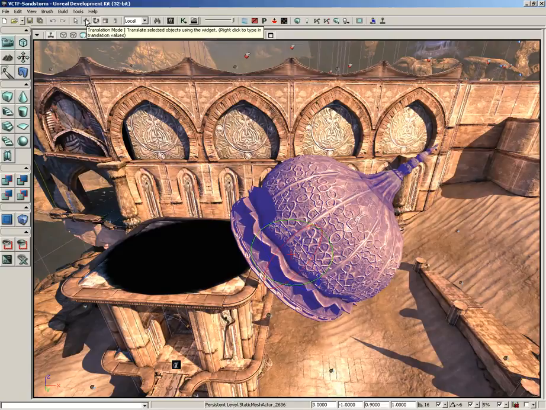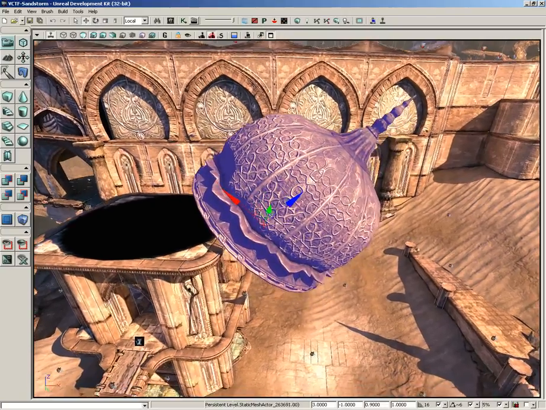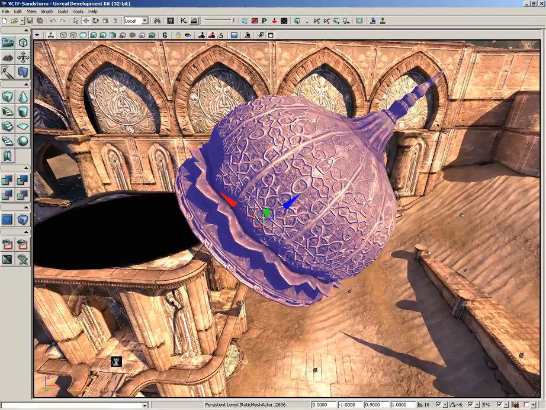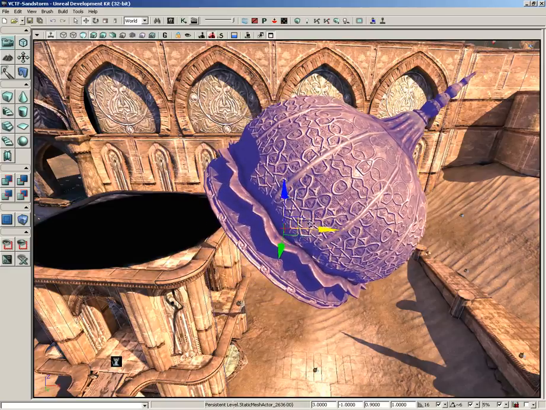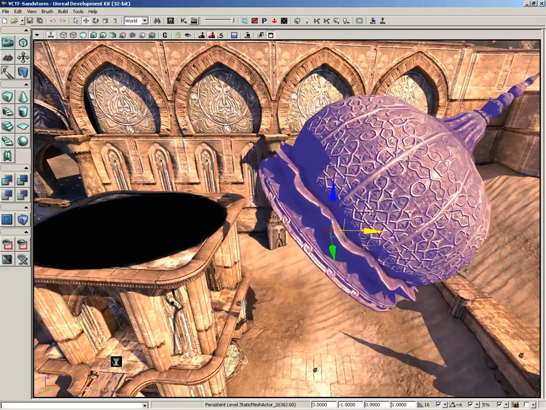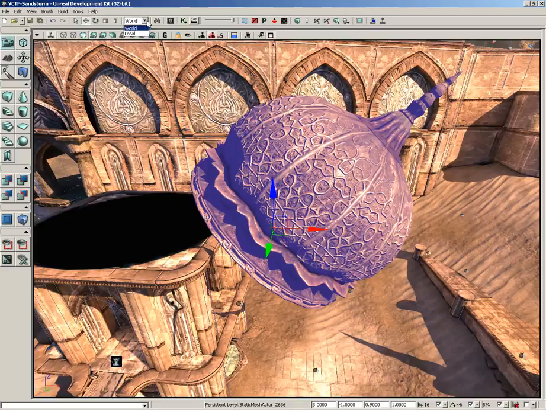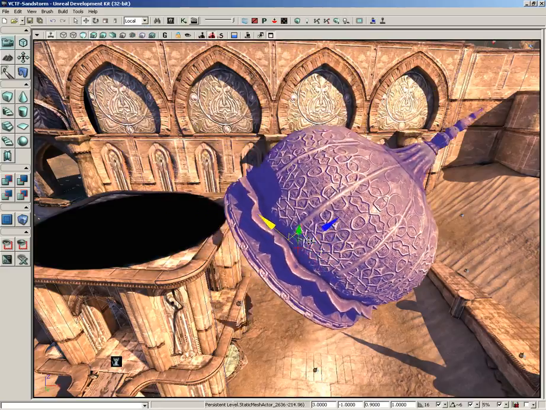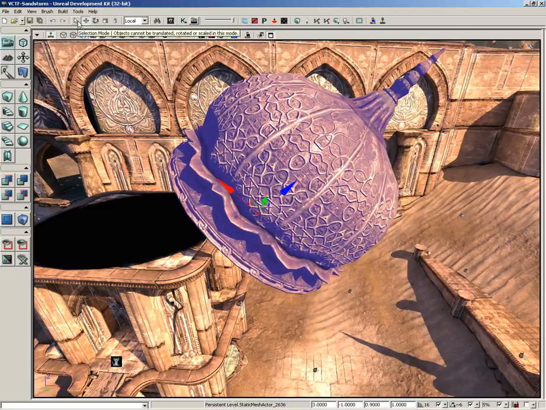Now, if I switch back to translation, take a look at the translation widget. It's now angled to orient itself along with the object. That's because we are in local mode. If I switch the reference coordinate system over to world, that widget will align itself with the world coordinates. So if we want to keep moving it in world space, we can choose world. However, if we want to slide it along its own rotation, switch over to local, and we can do that. So that's a quick look at our transformation options here inside the main toolbar, and that will wrap up this video.